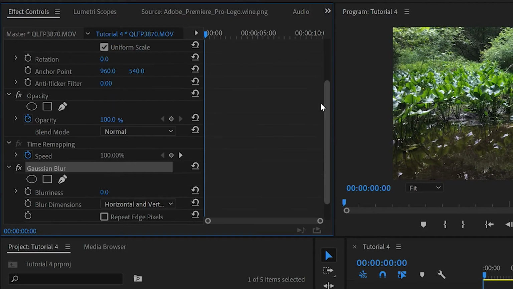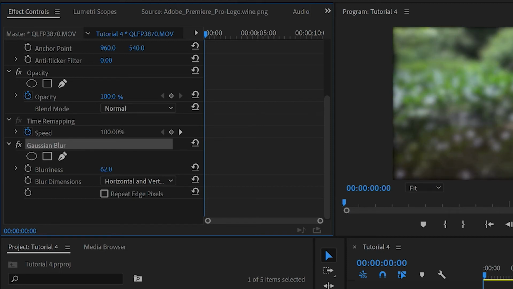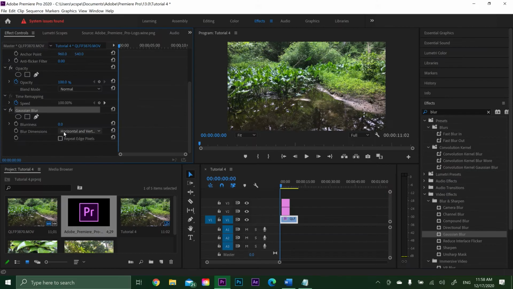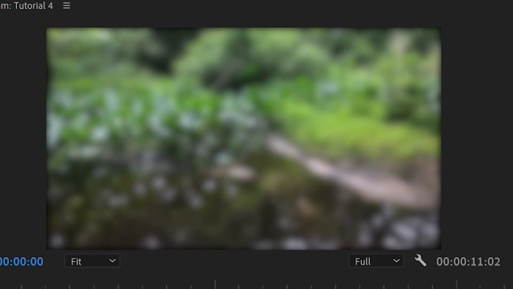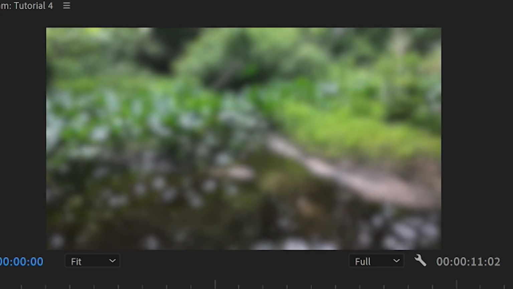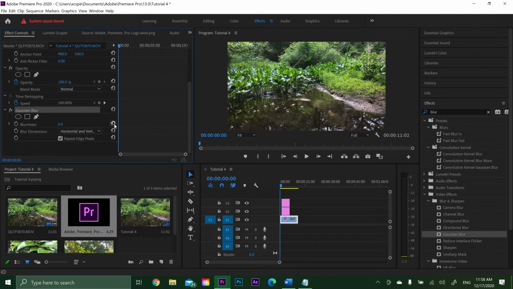You'll see, just like any other property of this clip, the Gaussian blur has different properties that we can mess with: the blurriness, the blur dimensions, and whether or not we want it to repeat the edge pixels. As you can see, when we drag the value for blurriness, the clip gets blurrier and blurrier. However, you'll see there's a little bit of vignetting around the edges where the clip is getting blurred against a black background. To fix this, simply check repeat edge pixels and the whole vignetting thing will go away.